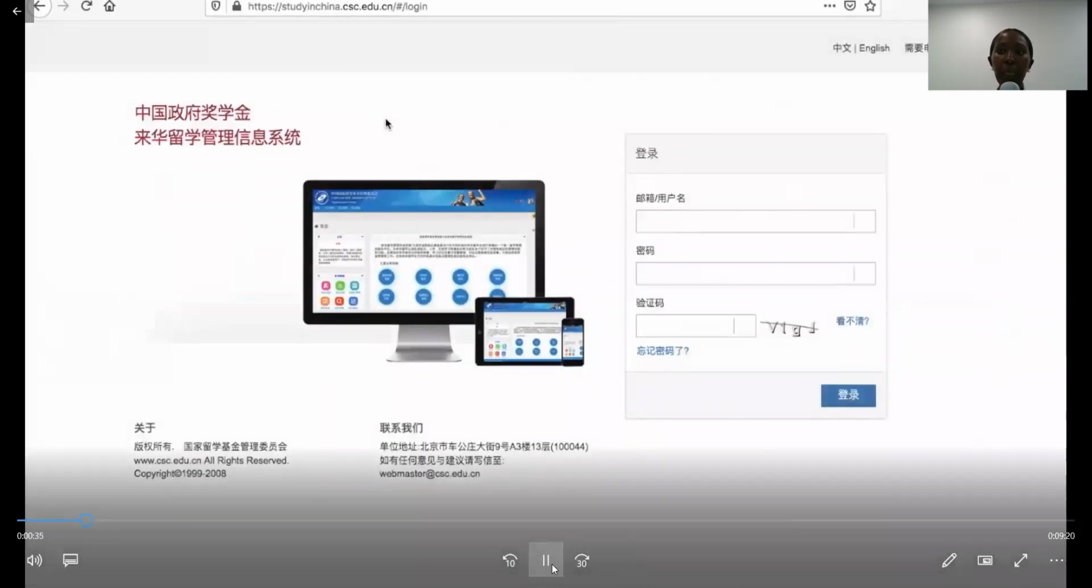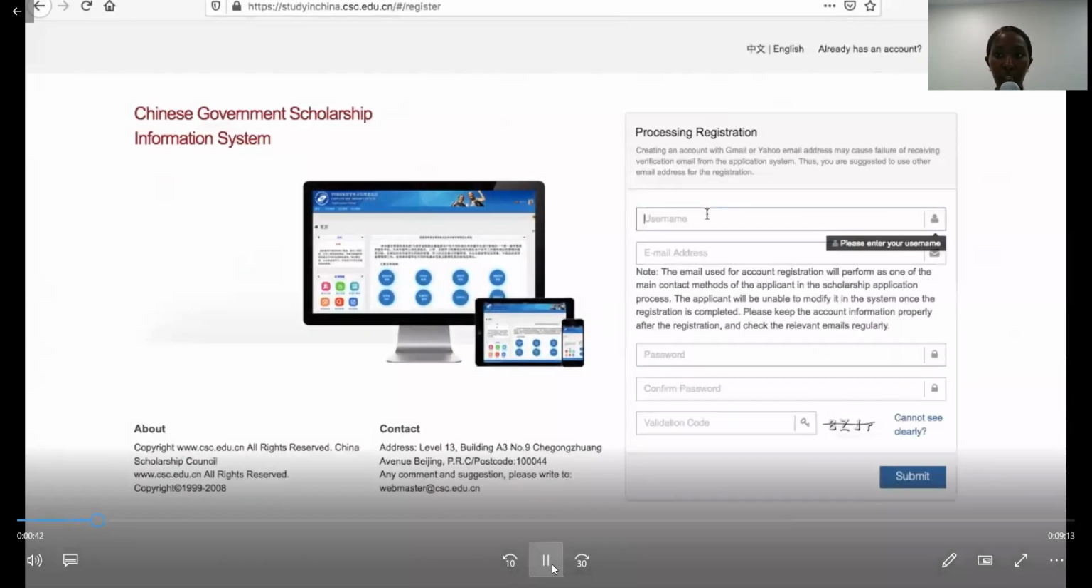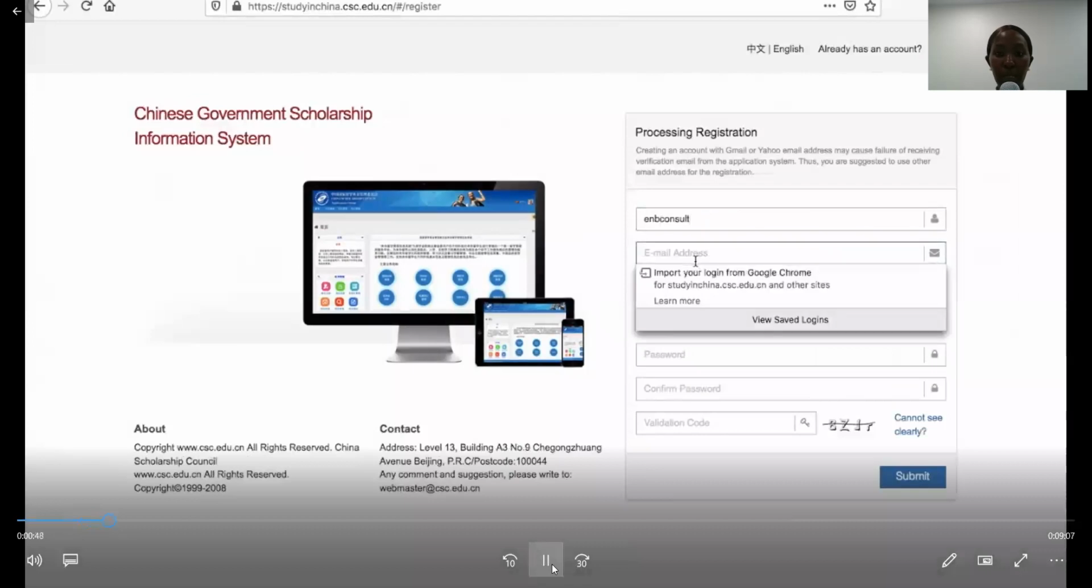The website is studyinchina.csc.edu.cn. It's usually in Mandarin Chinese, but there's a tab on the right hand side which is in English. So if you click on that, you'll be taken to this website which will be in English.